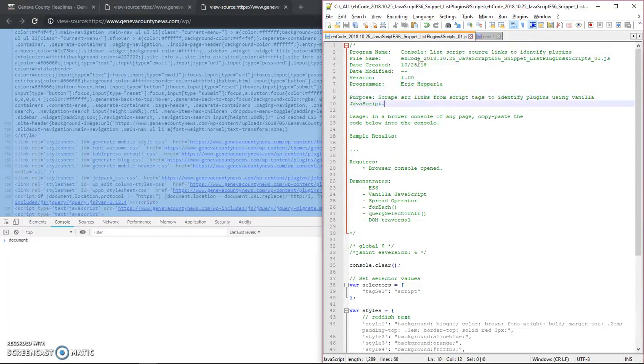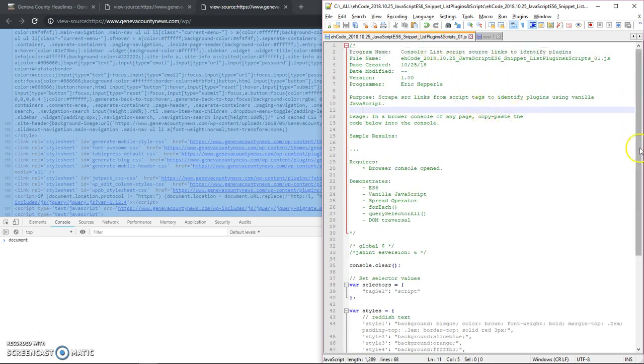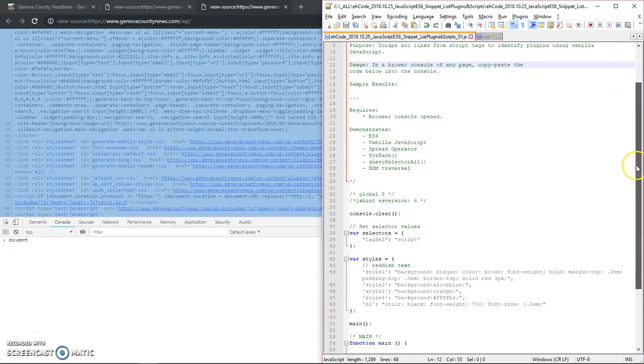Of course, my name, so that my name is always branded there and people know who wrote the code. And this is another little plain English description of the purpose: to scrape links from script tags and identify plugins using vanilla JavaScript. Now, I want to post this and upload it to GitHub. The only challenge is I'll have to change the name. I give it descriptive names so that I can find it on my computer with my search program, but those names don't work as well when you're uploading things to GitHub. But that's a topic for another time. We might make that a different video.